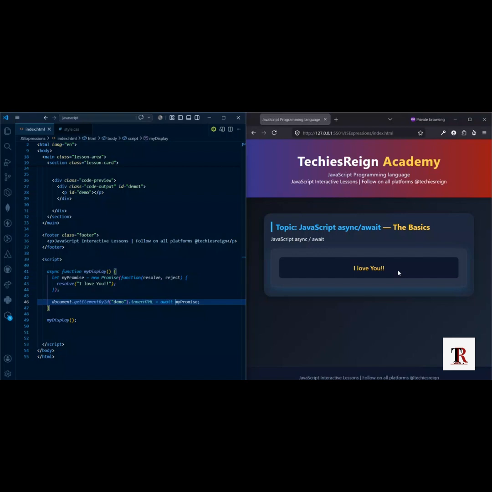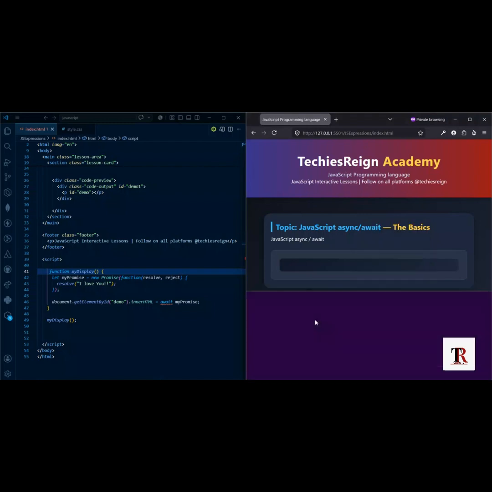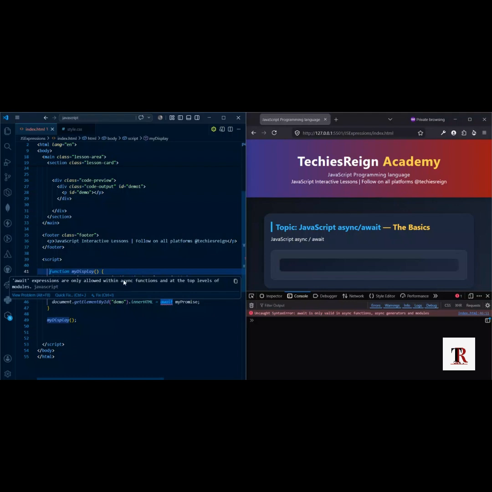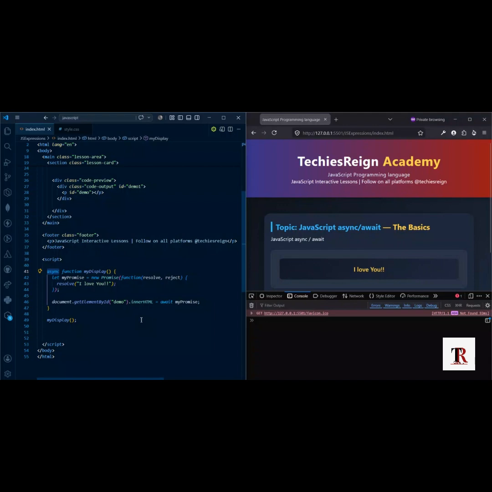Now, if you omit the word async from the function definition line, then this will not work. If I remove async and leave it like a normal function, you can see that the value has disappeared. And if I check the console, I should see a syntax error: await is only valid in async functions, async generators and modules, which means that you cannot use await without async. The same thing is applicable vice versa. You can see this is already throwing an error. So await is only allowed within an async function. And if I return it back, then what we had before should come back to the screen.